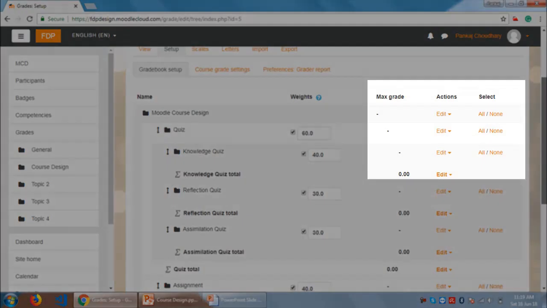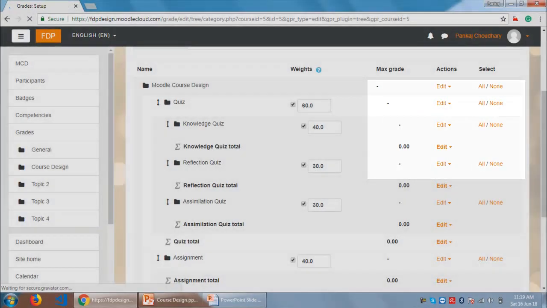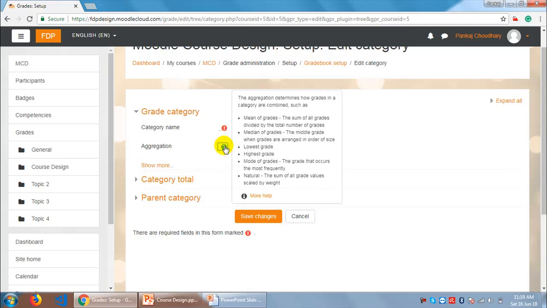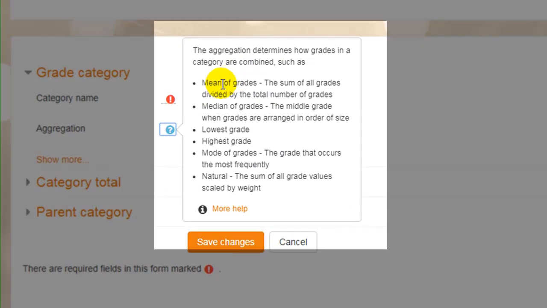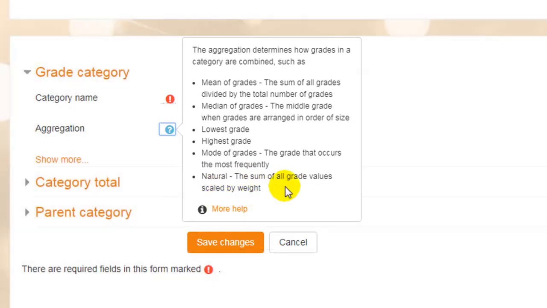The natural grading I show you here for the quiz section, Moodle uses a natural grading policy to assign this. Here you can see what kinds of aggregation are available: mean of grades, median of grades, lowest grade, highest grade, and natural. Natural is the sum of all grade values scaled by weight.